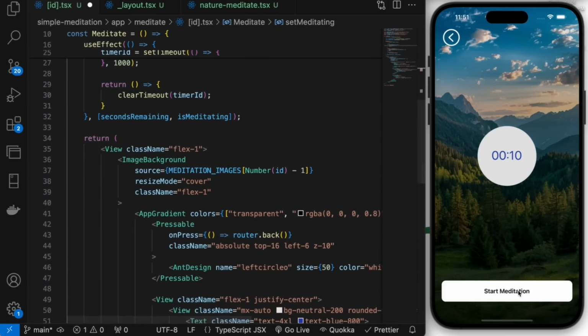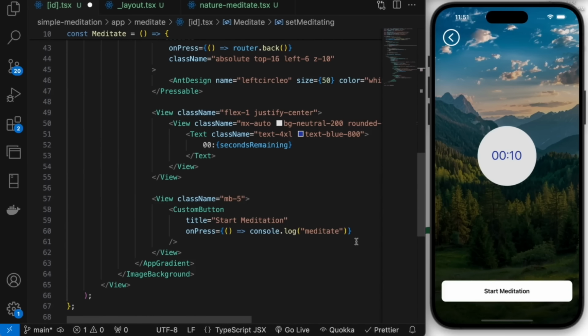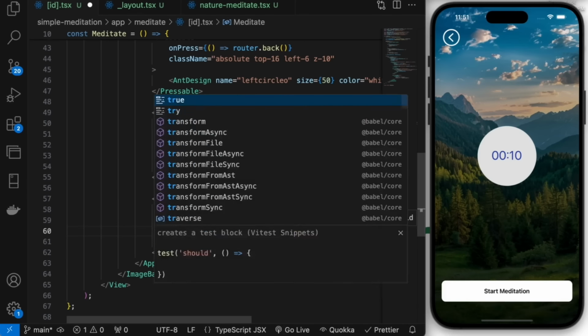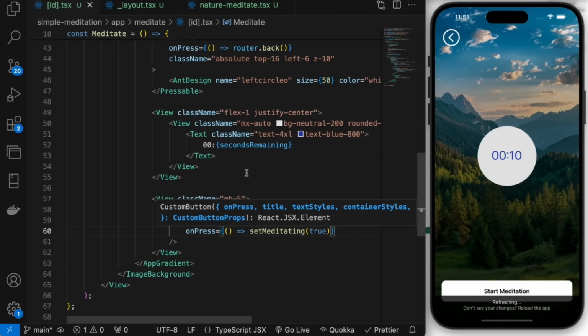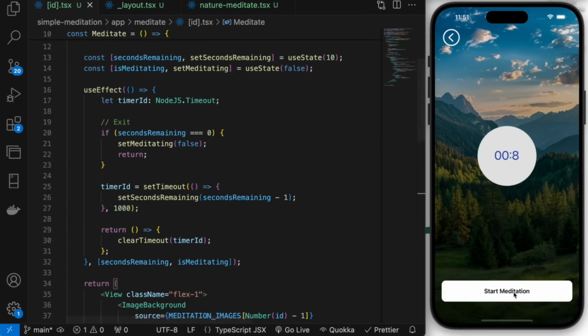Now when a user clicks on the Start Meditating button, instead of just console logging it, we will say set meditating to true. Let's save this. And so now when we click on this button, we should see this countdown being performed until it reaches 0. So we're going to improve this. This is just a simple implementation.